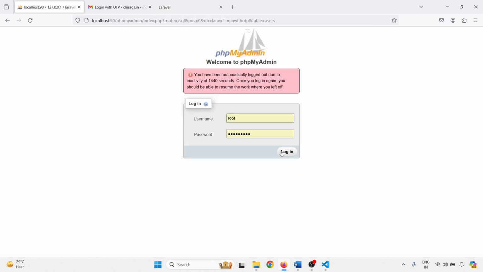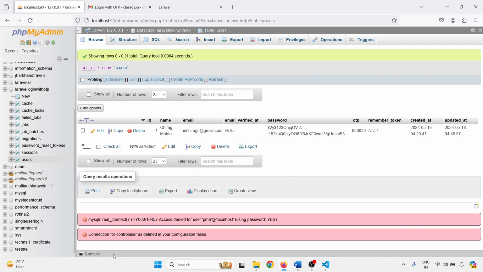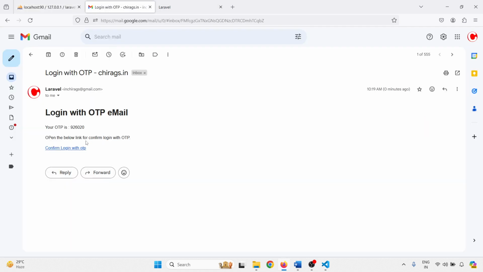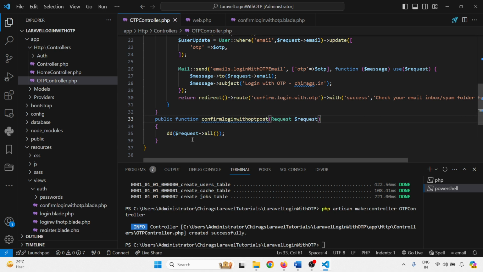And you can check with your database table. You will be able to see there is one OTP 926020, and email also you can check the 926020. This is your OTP. So now go to the OTP controller.